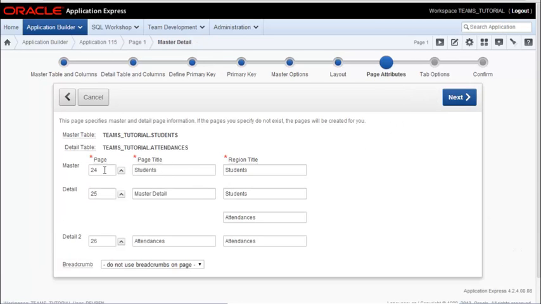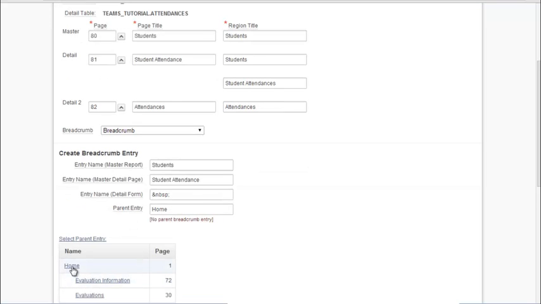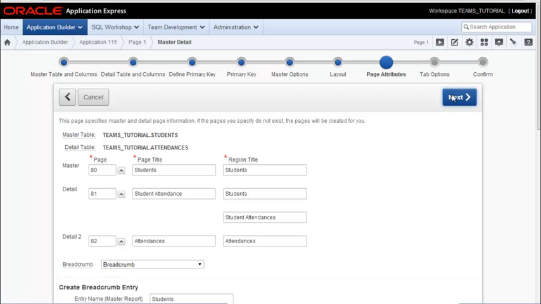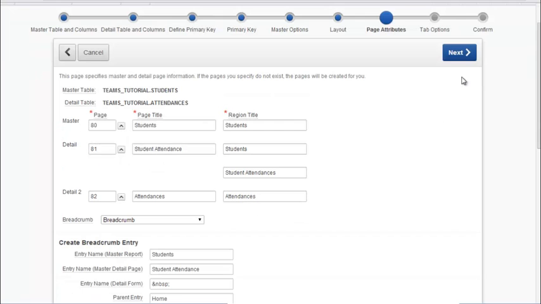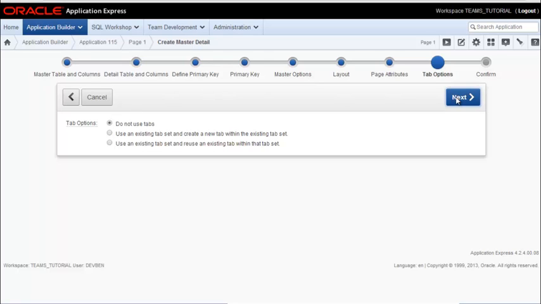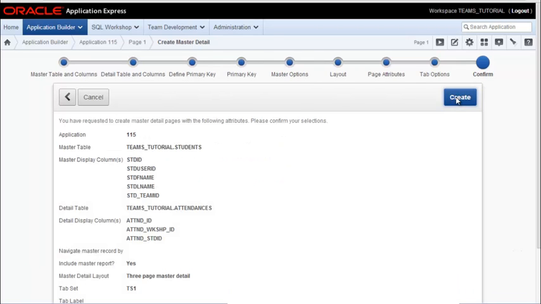So I'm going to change the page numbers here. It's not necessary, but I want to do that. And I also want to change this so that it says student attendance. And I think I'll also do that student attendance. I'll leave that plural. And then I do want a breadcrumb and set that for home. And I'll go ahead and click Next. And I'm not going to use a tab. I'll create a button, and I'll go ahead and create that.